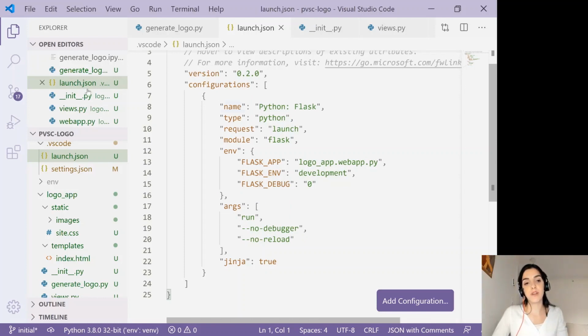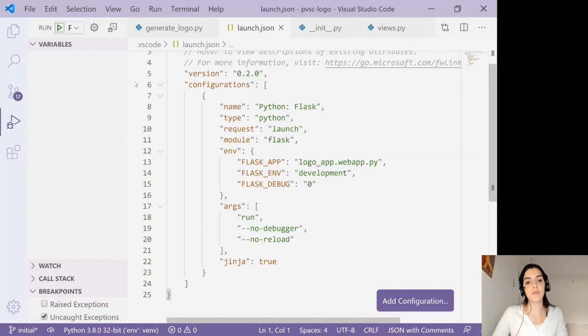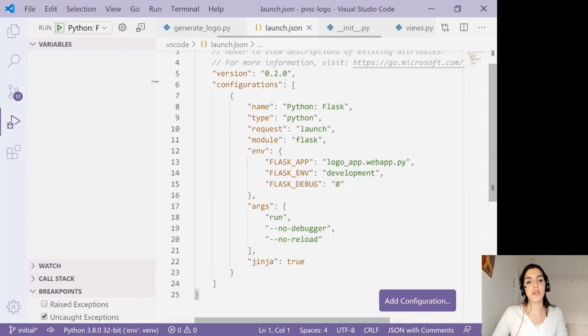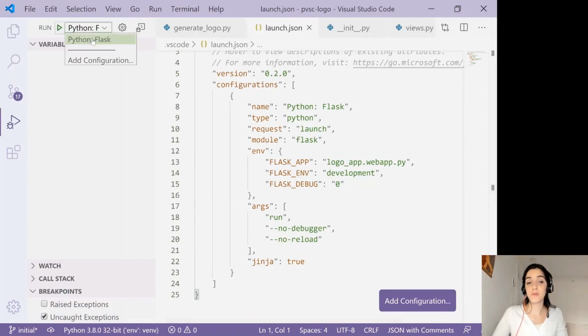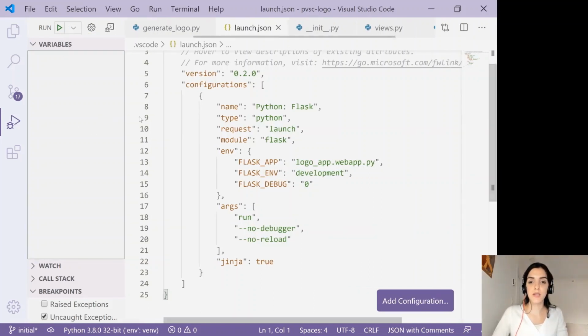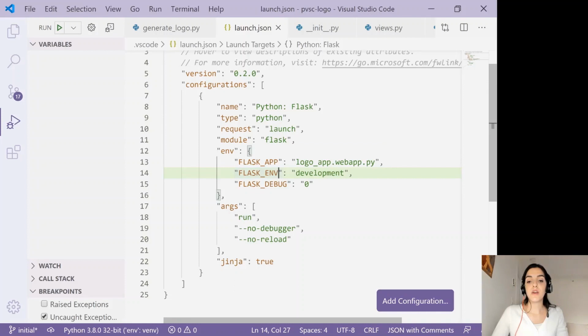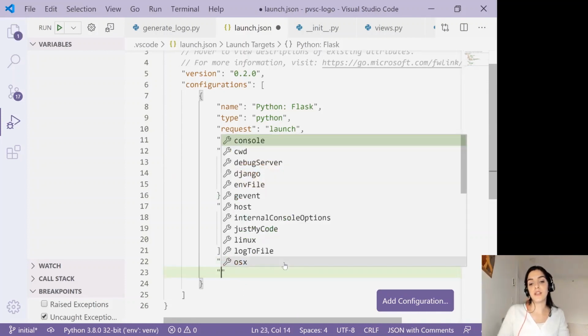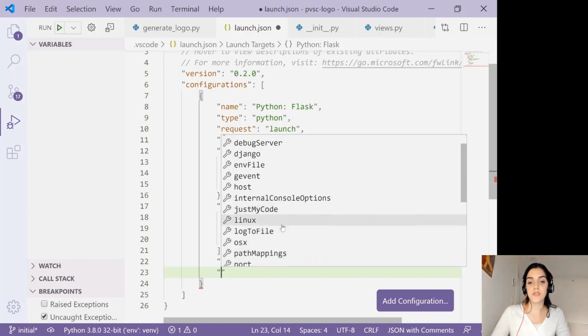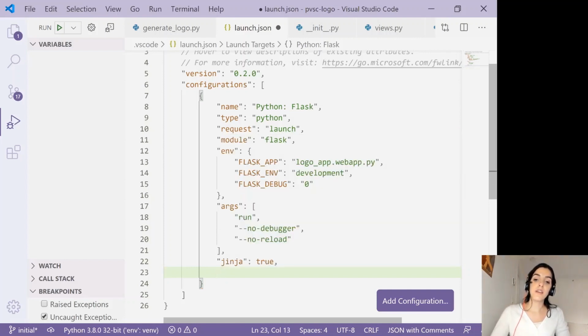So for name, for example, it will configure the name that will show here on this drop-down menu, because you can have multiple configurations for your debugger. And of course, it doesn't have to be Python specific, but you can also know which other arguments you can customize by relying on the auto completions from VS Code as well, which is very convenient.